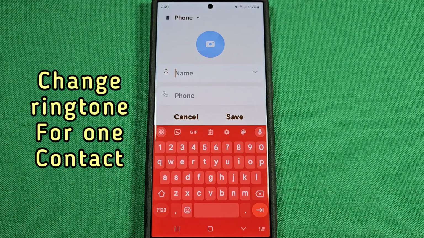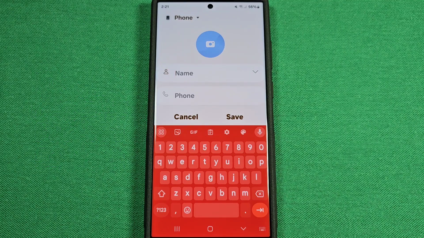How to change the ringtone of one contact. You want that contact to have a special ringtone, and this is what you need to do for Samsung phones with Android 13 or Android 14.